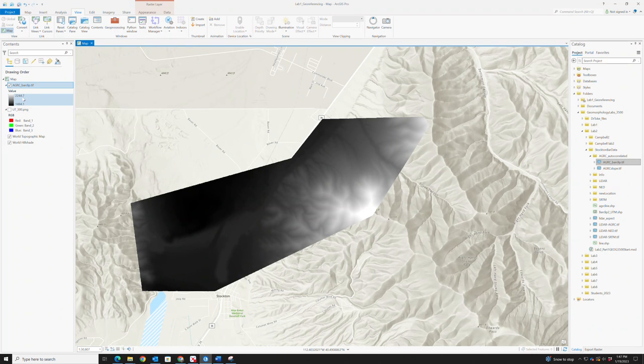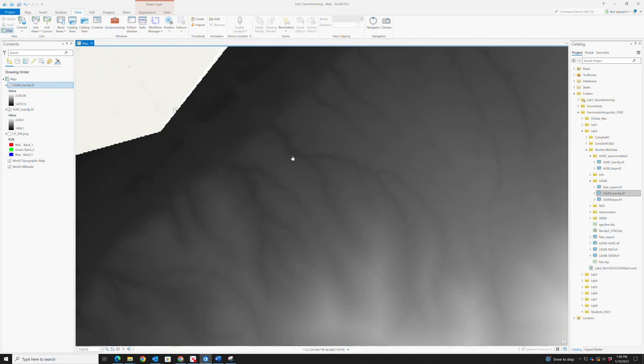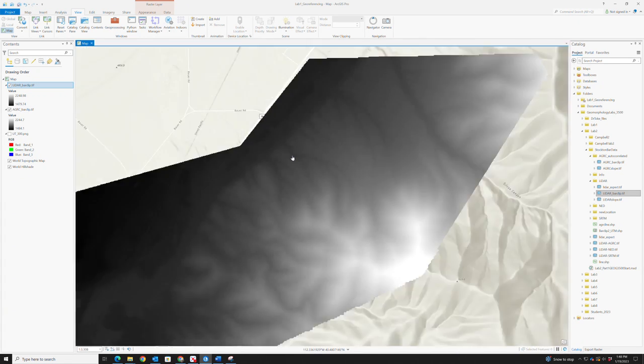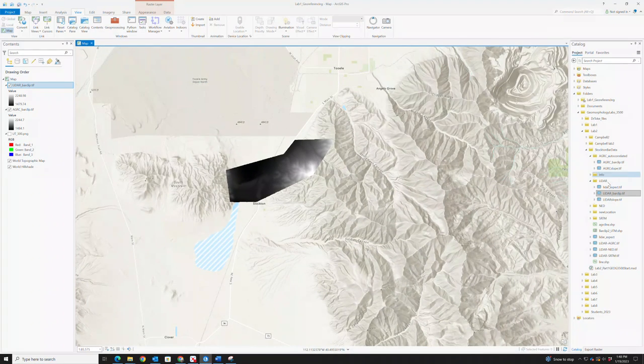must be in meters. So I can add another, in this case, let's add a LiDAR bar clip. So it's clipped to the Stockton bar. Put that on top. And we may have seen that the pixelation, you have to zoom way in to see pixels. So it's a much finer resolution.